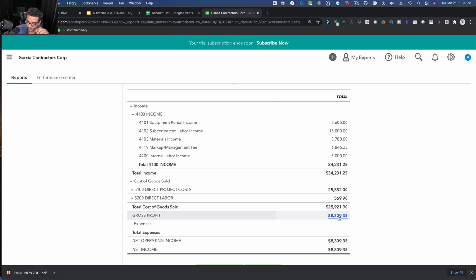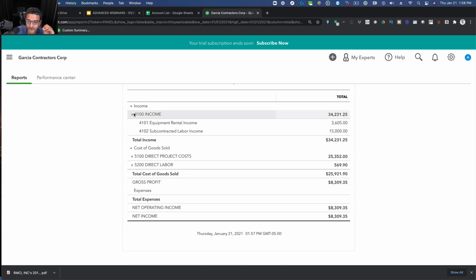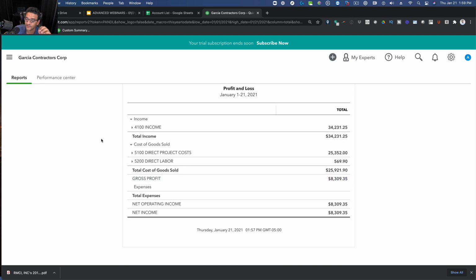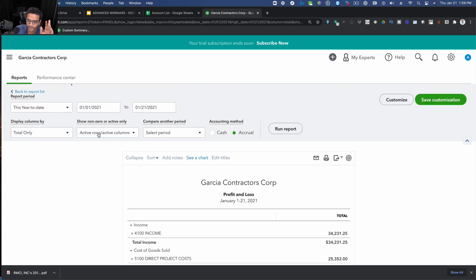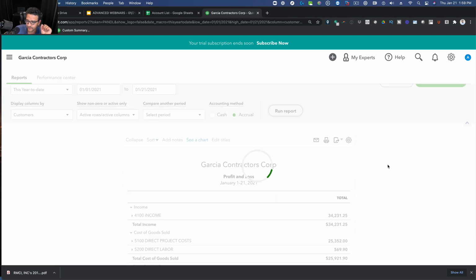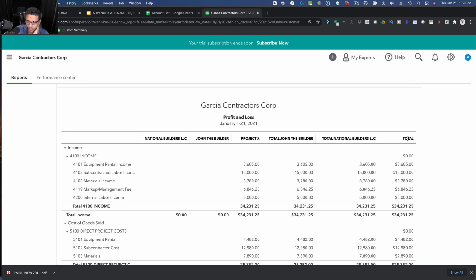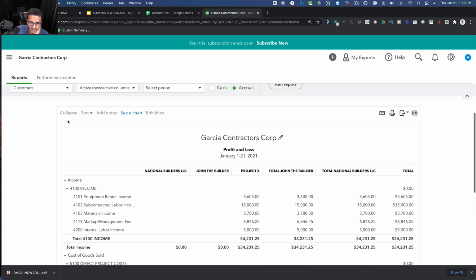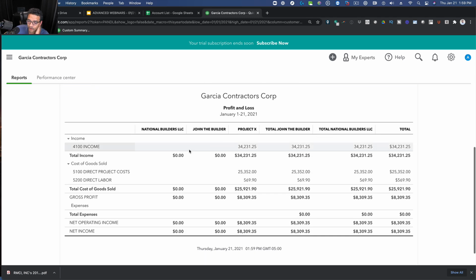Now, what you could do if you temporarily want to know whether a job is over or under in a really high-level way: let's say I were to do columns here and pick customers, and I click on run. So I'm going to get all my customers across the board. Let me collapse this for a second. So if I get all my customers across the board, here's my profitability.